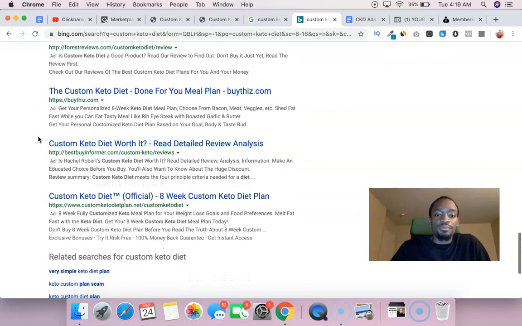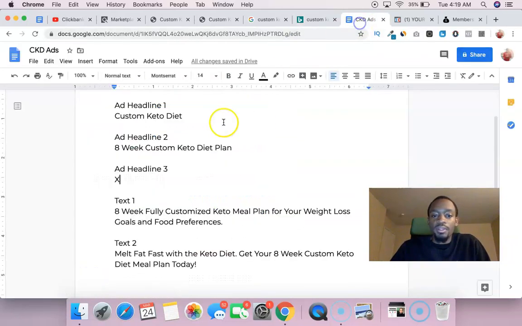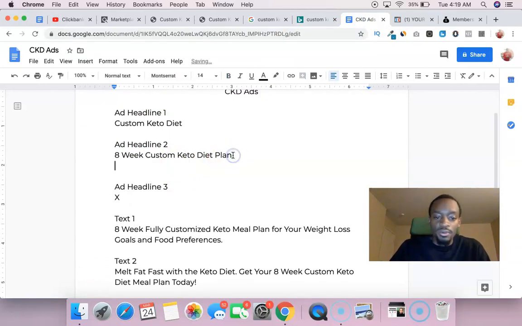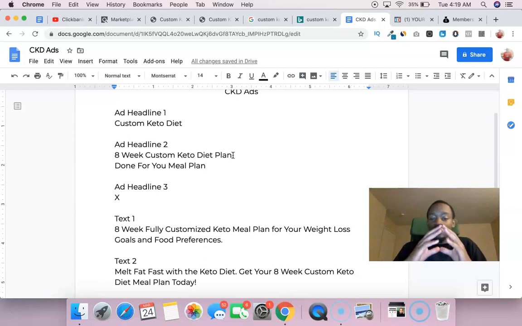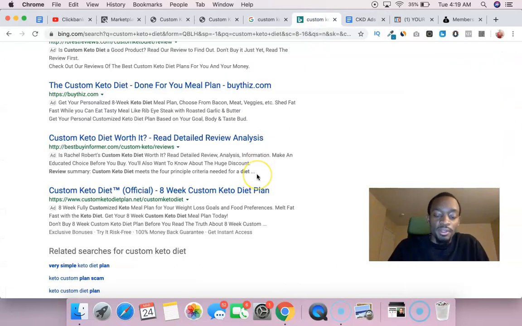Let's see. Done for you meal plan. That could be headline 2, as you can rotate. Done for you meal plan. Now, mind you, I only spend probably 10-20 minutes a day coming up with the spying and the ad copy, because it really doesn't take this long. Most of the time, people spend so much time coming up with stuff that they never even test. So I like to just jot down a few different ad copies, set it up over in Bing, and just get to running it, man, and learn as I go.